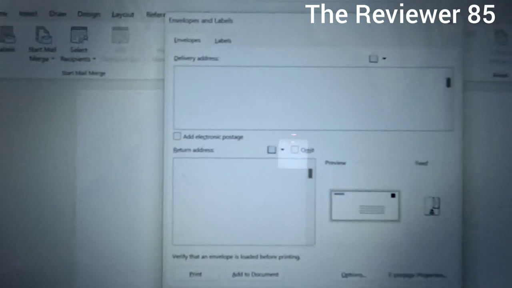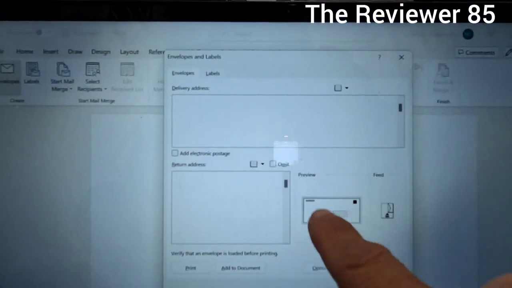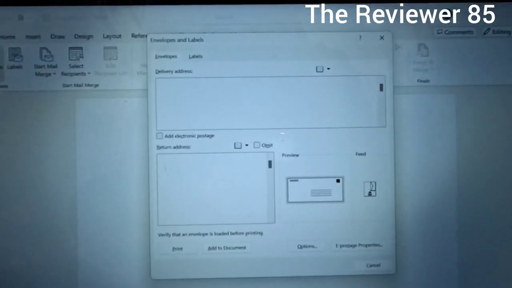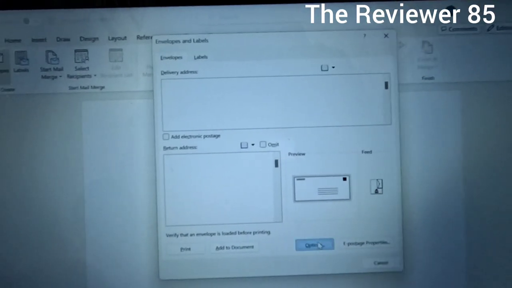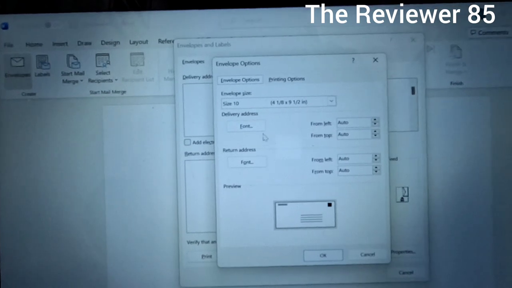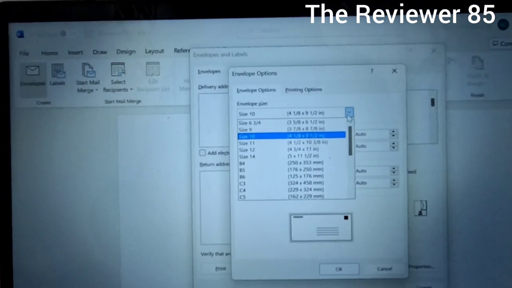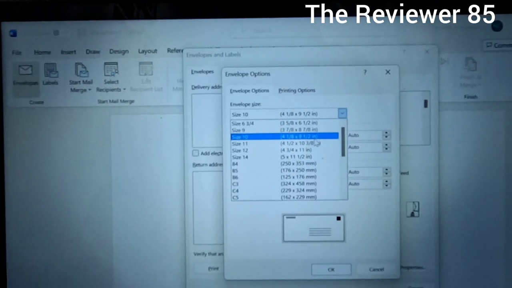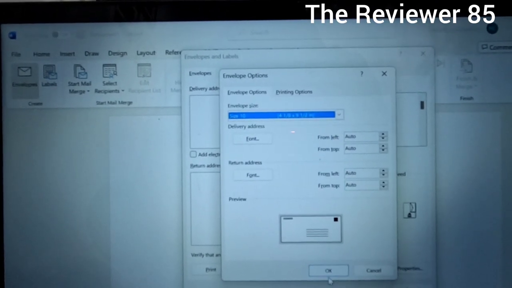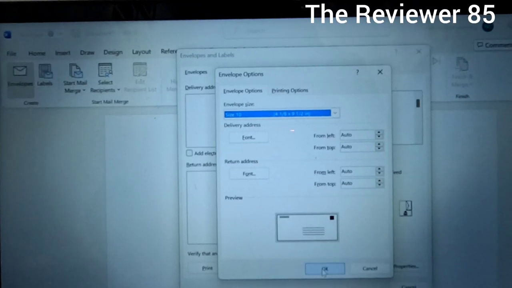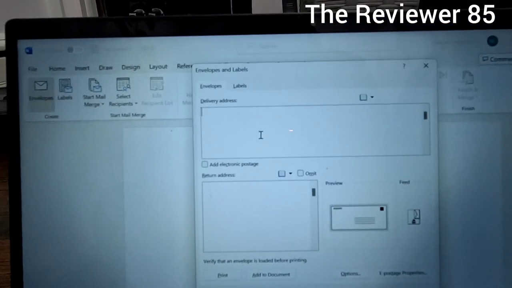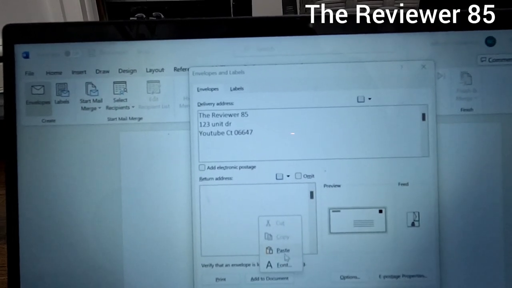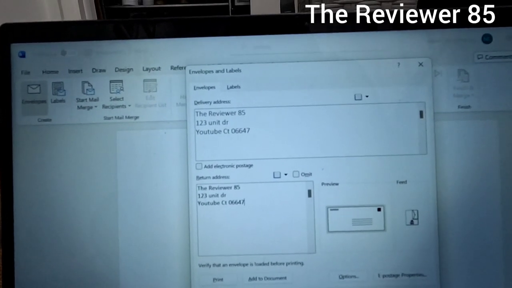Okay, so this will come up. You have a little diagram, the delivery and the return. In your options, you can click the envelope size, whatever envelope you have. I will be using a 10. Everything else is on auto. Right here you'll put your delivery address and your return, and then you hit print.